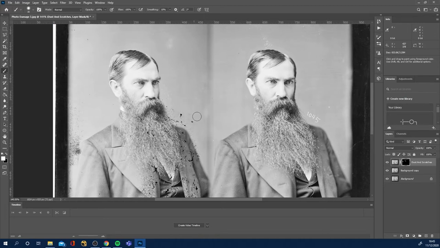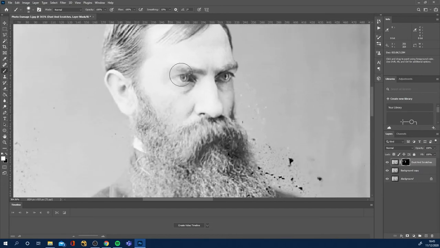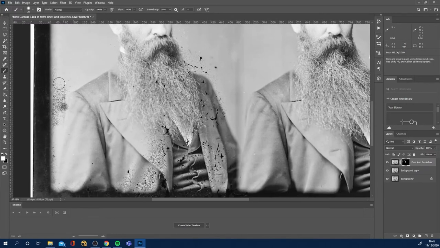We only want to reveal it in the areas where there's not a lot of detail, like the background. You'll see as I do this that the dust and scratches filter comes through. Now, we don't want to do this on his face because we're just going to blur his face. So just work your mouse all the way through like this and paint out those areas where you can. You don't want to do too much on his jacket. You'll mainly want to do the background. So I'll time-lapse myself doing this now.